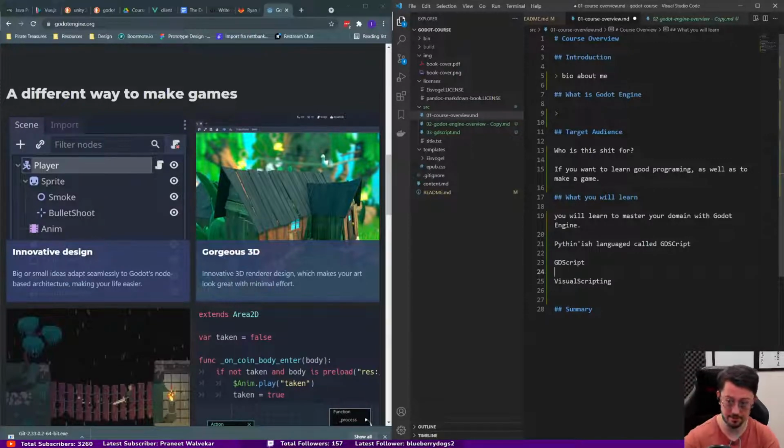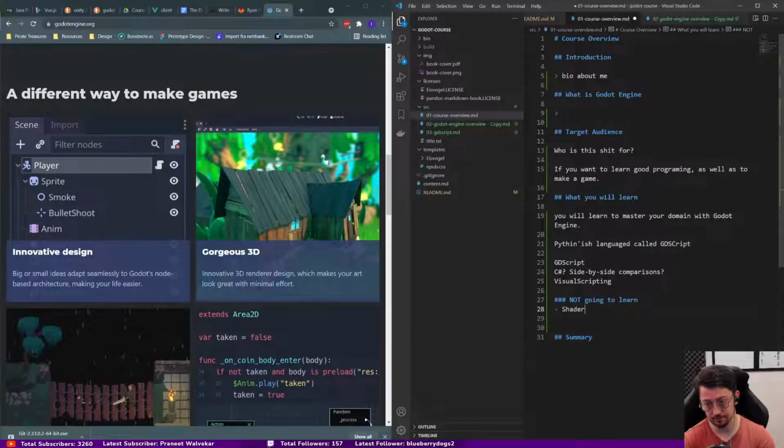This is the idea phase. Maybe side by side comparisons. That would be nice, wouldn't it? I would love that. Visual scripting. We are not going to look at shaders. So I'm going to add something we're not going to learn: shaders. And I don't think we're going to do animations in this part, because animation is an advanced node, I'd say. Right? Isn't it? No, we're going to use the AnimationPlayer to make simple movement. Yes, we're going to use that.